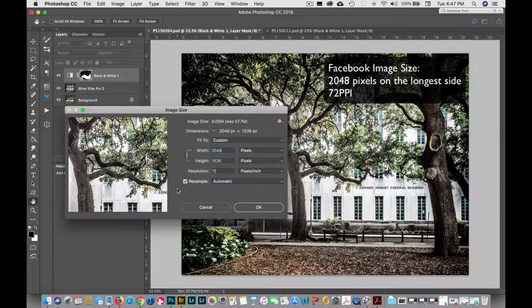I also have Resample turned on, and that keeps the resolution separate from the height and width. If Resample were turned off, the height, width, and resolution would all be connected, and it wouldn't work the way it's working at the moment. So you want Resample turned on. At this point, hit OK.